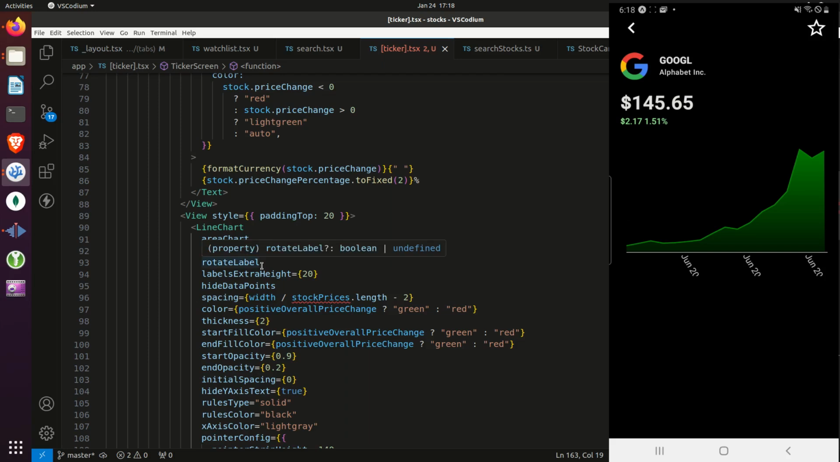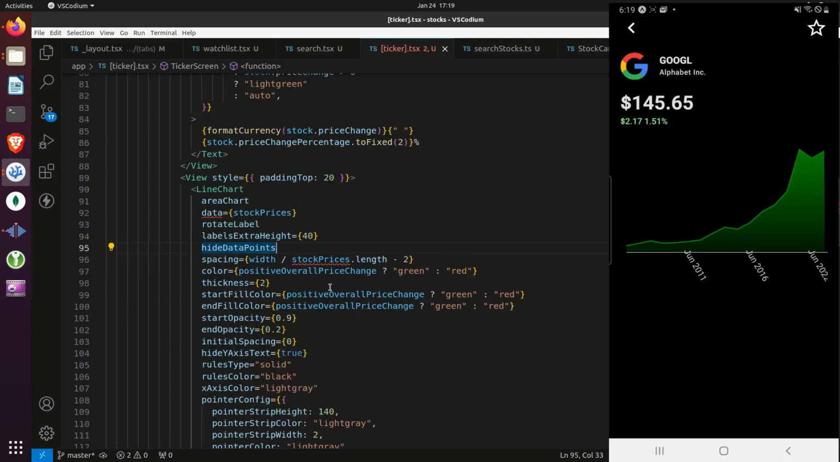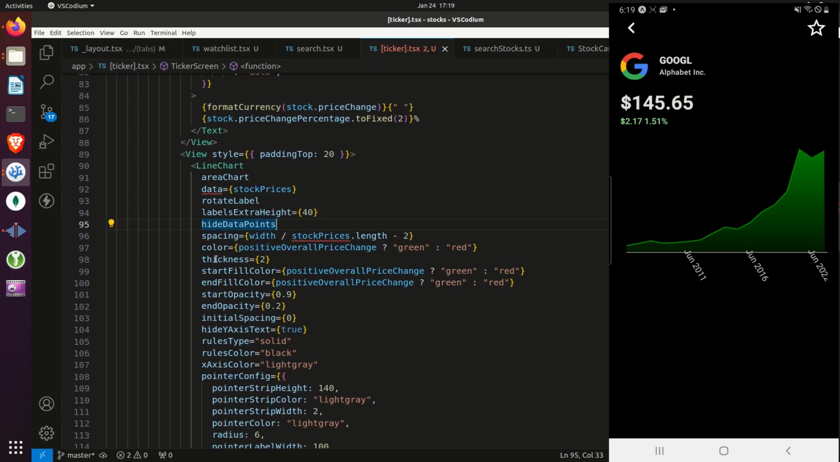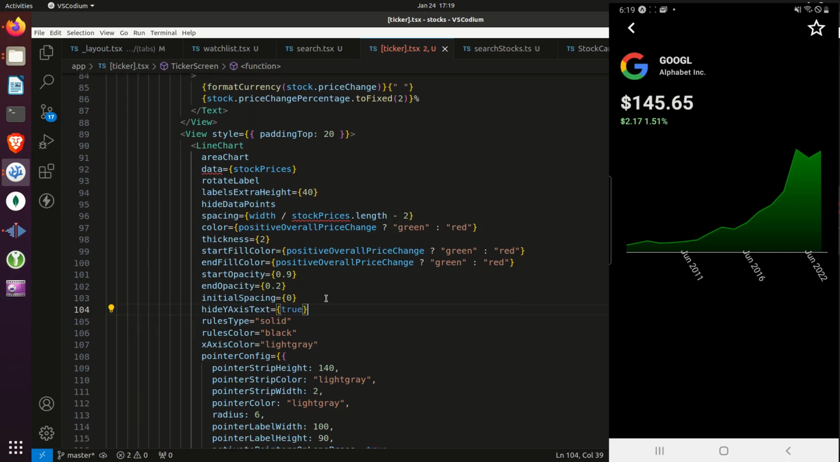And rotate the labels. So that rotates the x-axis labels, and we're going to give them some extra height right now just because they're getting cut off. So let's say 40 and see what that does. Okay, 40 doesn't look too bad, so we'll just go with that. Hide data points, that just hides the data points on the chart. Spacing, kind of obvious. Color, same thing. And the rest of these are pretty much obvious, except for initial spacing. So that's dealing with this side of the chart, the initial part of the chart and where it starts.